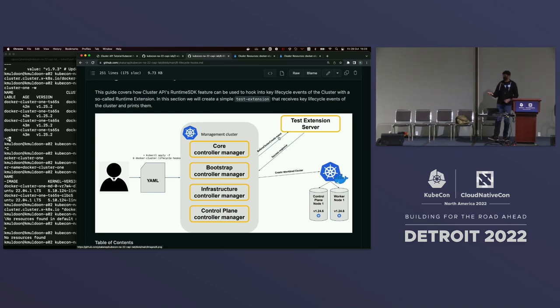A simple example would be when a new workload cluster is requested to be created, the management cluster can then send a before cluster create hook to the extension server. The extension server can either send back an allow response or a block response. If a block response is sent, the workload cluster will not be created, and then cluster API will keep asking the test extension server, am I allowed to create the workload cluster? No? If not, just let me know when I need to check back, and so on.